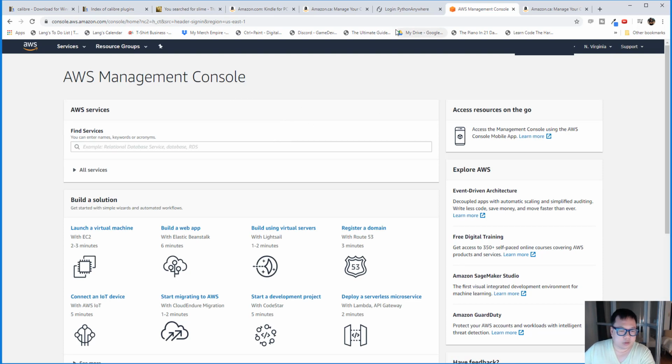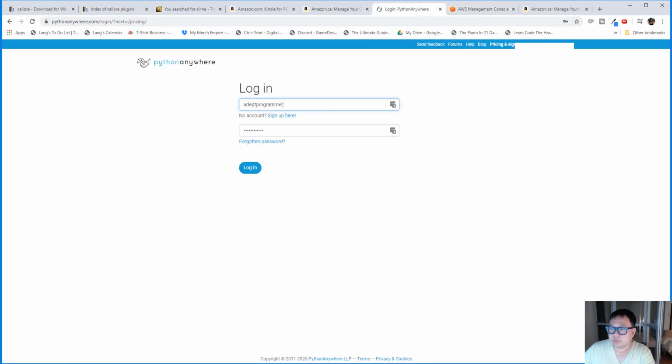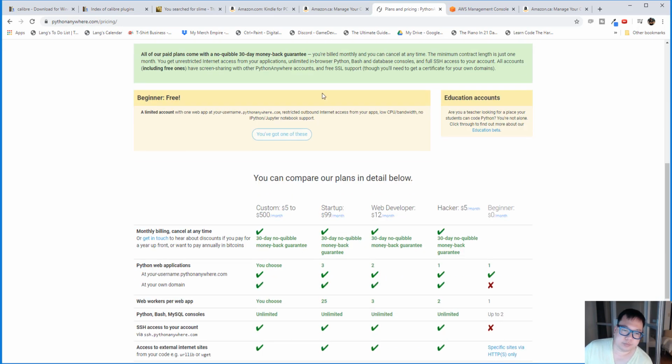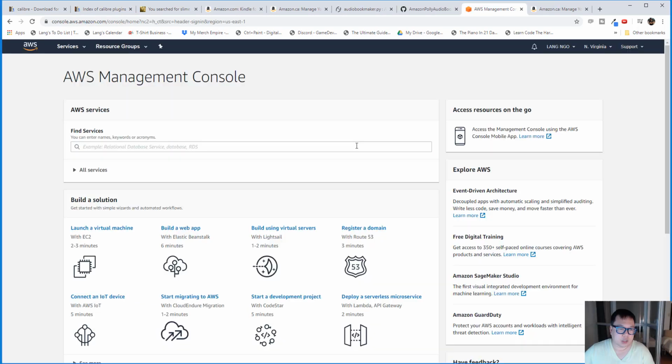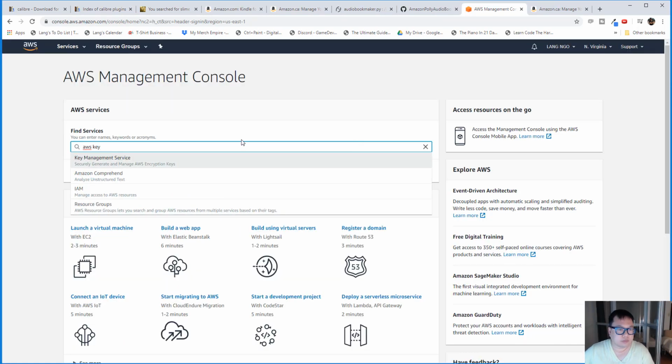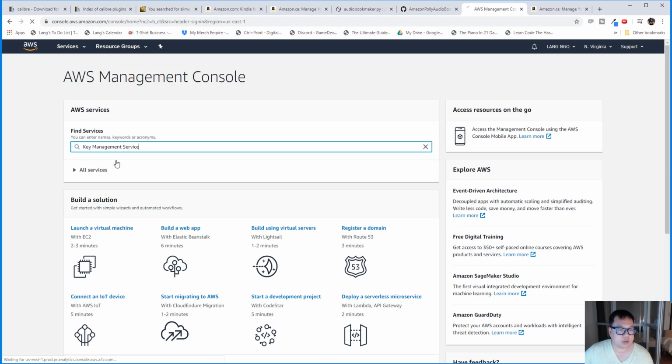Now, there's another service that we have to create an account for, which is PythonAnywhere. So create a PythonAnywhere account. Once you do that, it's very simple. Just go to Google, type in PythonAnywhere, and then create an account. Once you create an account, you log in, and you have the beginner free account, right? And then let me just make sure I got everything set up properly. Hold on. Just type it in. So AWS Key. So here, Key Management Service.